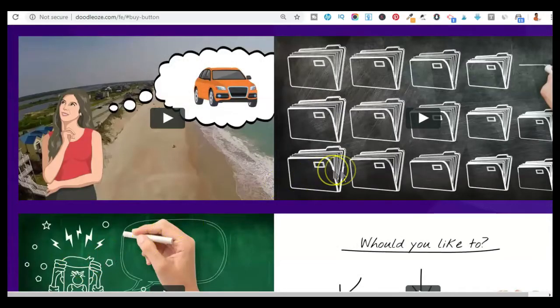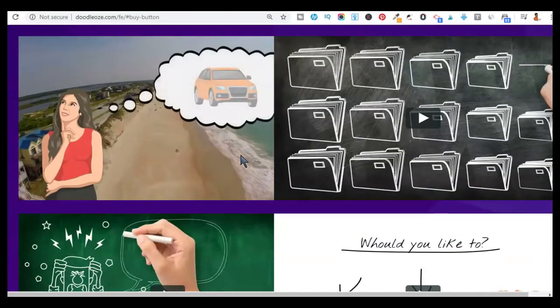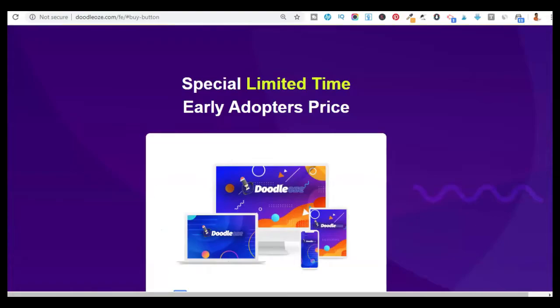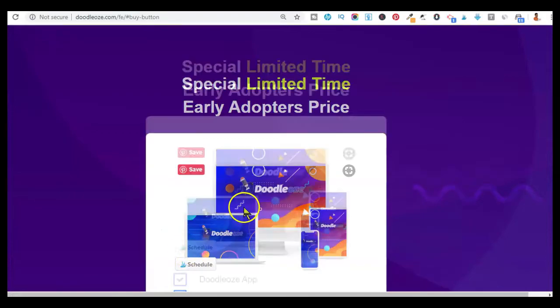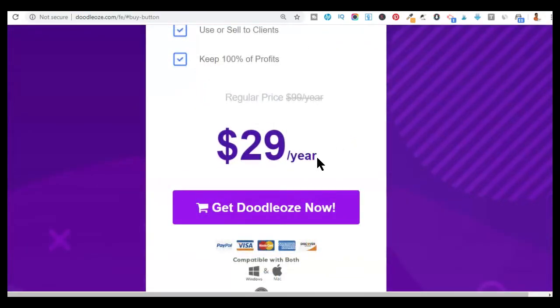Now, there is a new tool around that will help you create the same type of attention-grabbing videos, and the interface of the tool is also easy as VideoScribe and Doodly. But when it comes to the price, Doodleoze is cheaper than VideoScribe and Doodly. Now, as you can see, the Doodleoze whiteboard animation tool still has a special limited early adopter price of $29 a year. Now, that is ridiculously cheap for such a tool.